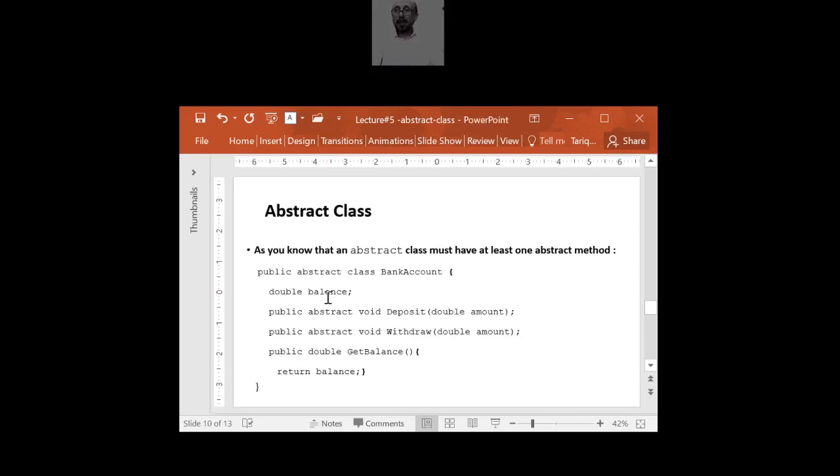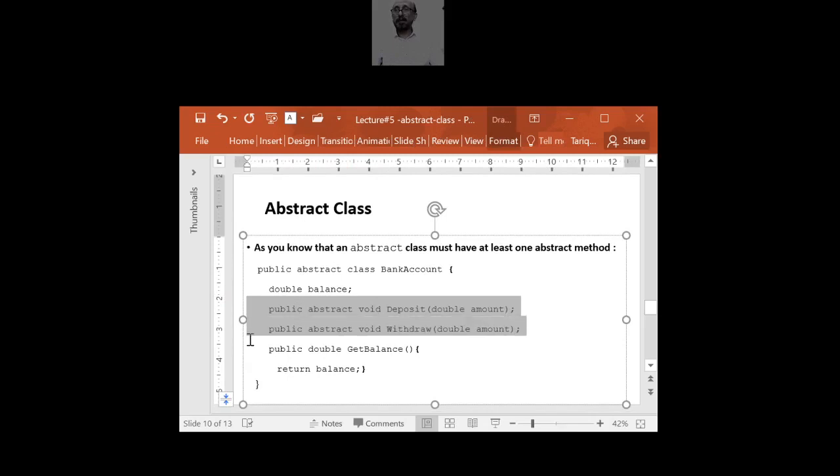So if you see here, we have an abstract class, bank account. It has an instance variable, the balance, double balance, and then we have two abstract methods. And the third method, the get balance, we have already implemented. So it is giving you the balance amount. So as you know, an abstract class must have at least one abstract method.